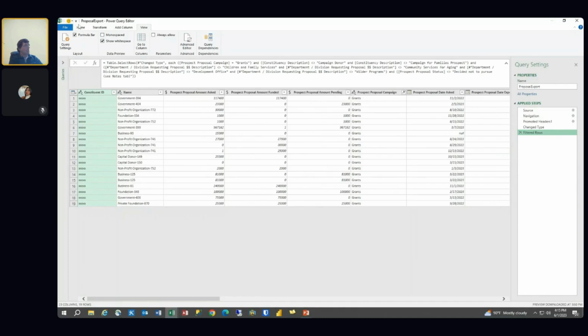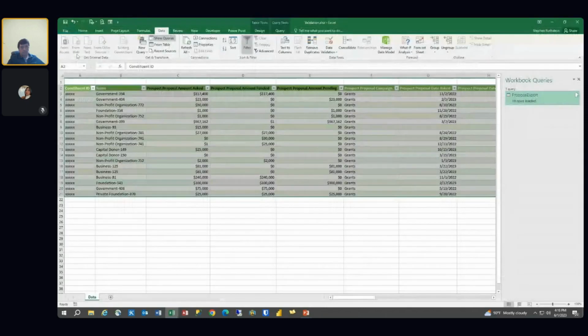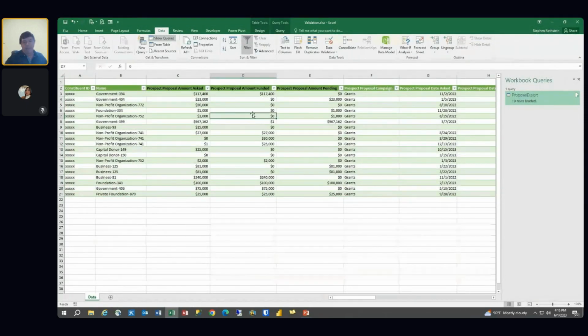And it is through this interface that I also have a choice as to how to load the information. So I can load it to a table, I can leave it within the data model, and I've previously defined that. And I can do a close and load, and it will load it into the spreadsheet. So this is how I limit the records that I want to see, looking specifically at grant-related situations.